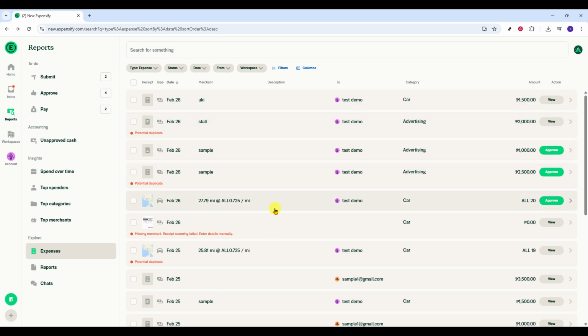That's all there is to it. Go to New Expensify, open Reports, switch to Expenses, select the expense, open the More menu, and confirm Delete.